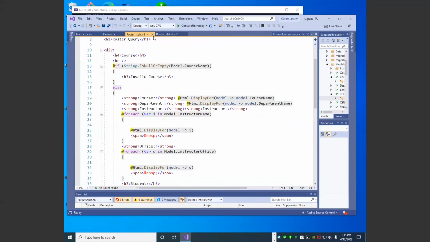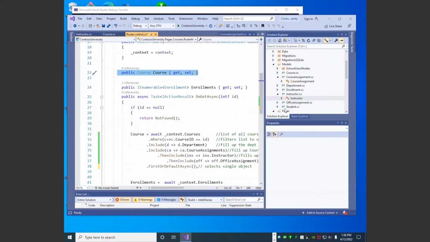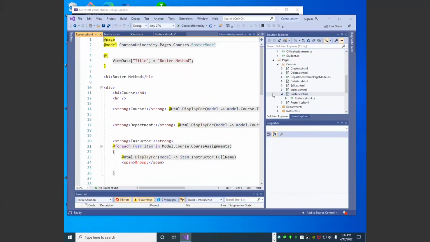Oh, I'm looking at the wrong one. I was getting confused. I'd say that looks more like the query example. All right, this is more like it.